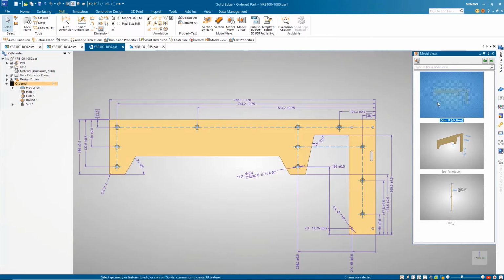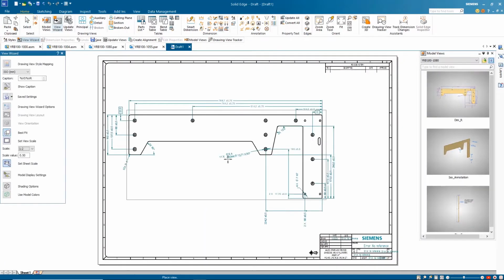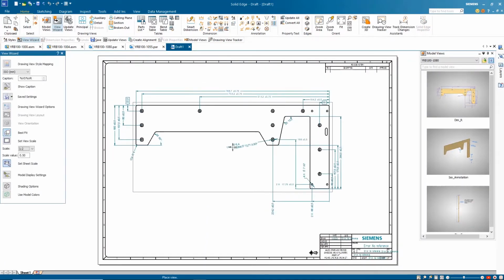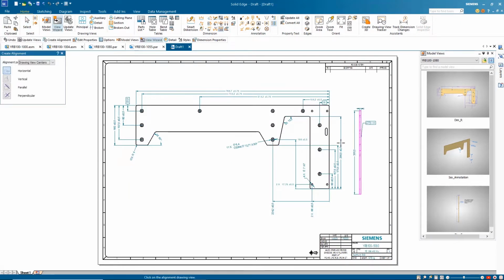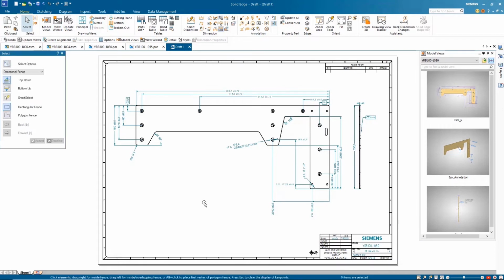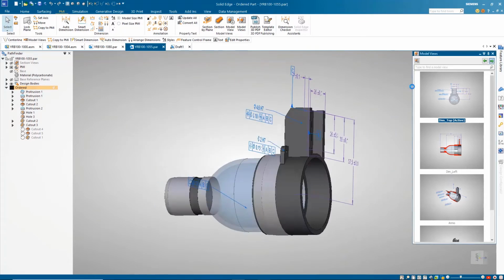The creation of drawings is a breeze through the new Model View palette. A right mouse click and selecting a template is all it takes to create a drawing. The same Model View palette can also be used in the draft environment. We will use it to bring in the front view and use the alignment function to ensure it's in the right place. The fit class and tolerance of holes can now be easily retrieved in callouts.